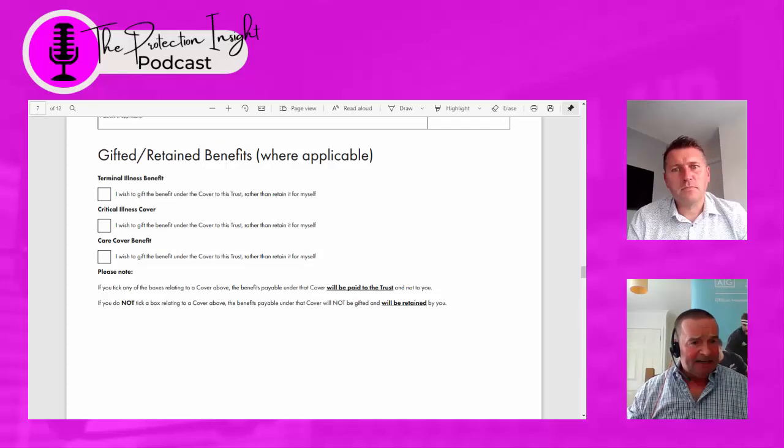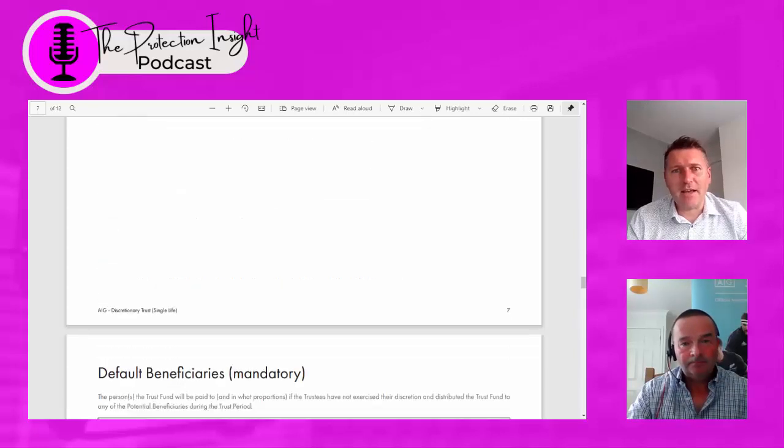So basically those benefits, terminal illness, critical illness and care cover, if we're talking about that very specialised policy, will be retained by the policyholder unless the policyholder, who is also the settlor of the trust, ticks one or more of those boxes. So if we just focus on terminal illness, if they want to gift the terminal illness benefit to the trust, they tick that box. If they want to retain it, they don't have to do anything at all. Okay. I think we'll tick that one, Trevor, because that is a life insurance benefit. So if the client is terminally ill, it makes sense to get rid of it outside of their estate.